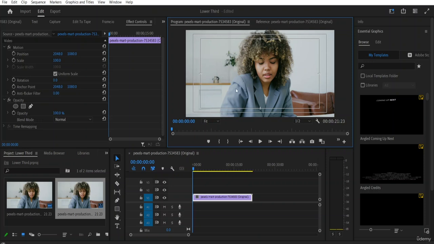Basically I'll be putting the lower third here in the left bottom corner. These safe margins are also used to put different kinds of margins, so we'll look into that.